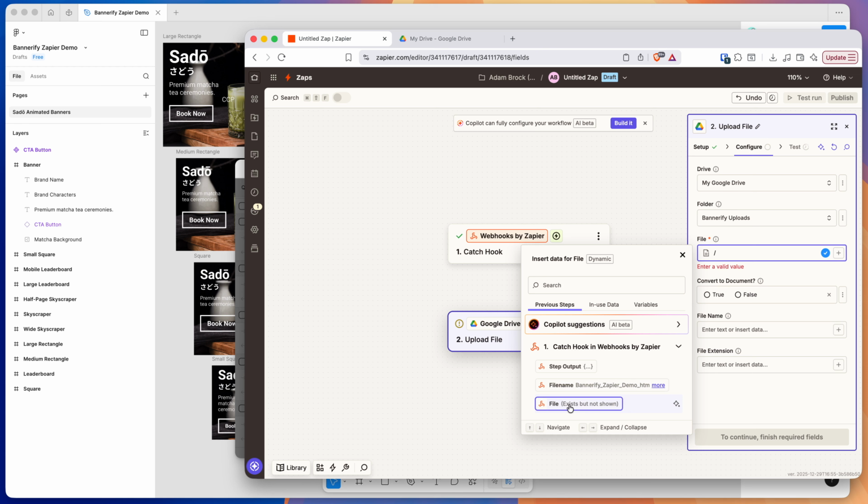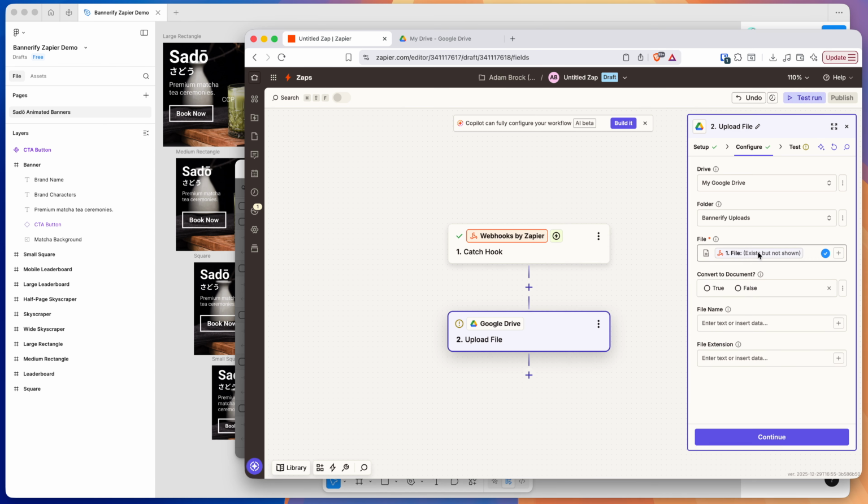So you can see here there's a field called file under the webhook notifications. So I'm just going to click on that file option, and that's basically going to map the file to be the thing that gets uploaded into Google Drive. So I'm just going to leave that as is. I'm not going to select this convert to document thing. I'm just going to set that as false.